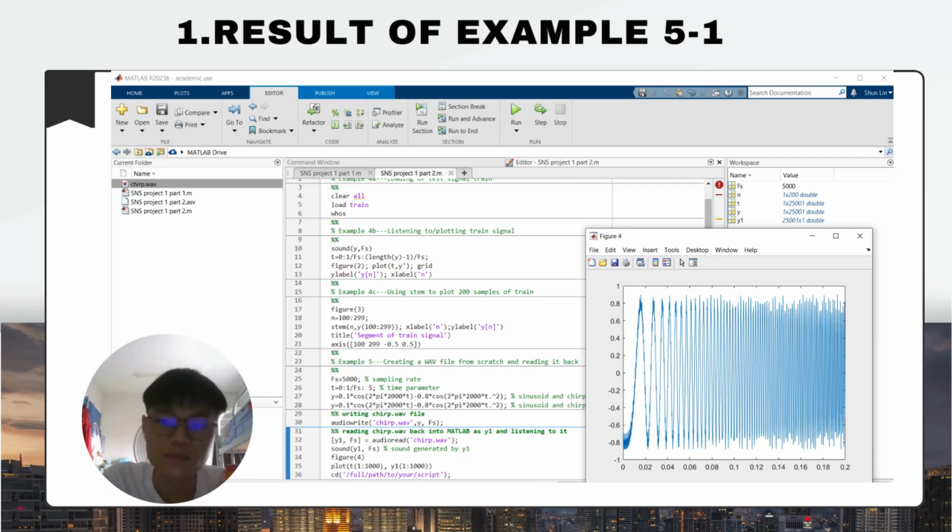These original scripts generate a signal composed of a sinusoid and a chirp. Save it as a WAV file named chirpwave. Read the file back into MATLAB and play the audio. The signal is a combination of a cosine wave and a chirp with a sampling rate of 5000 Hz. The resulting plot shows the first 1000 samples of the read audio file.